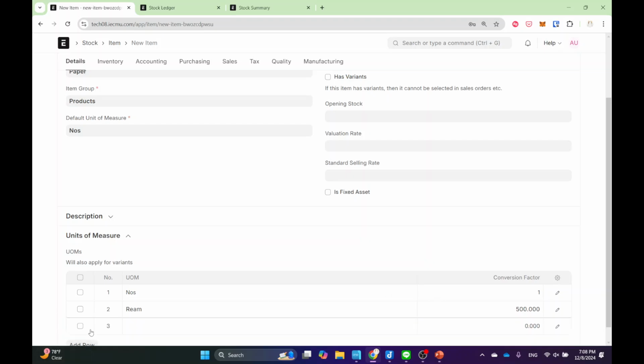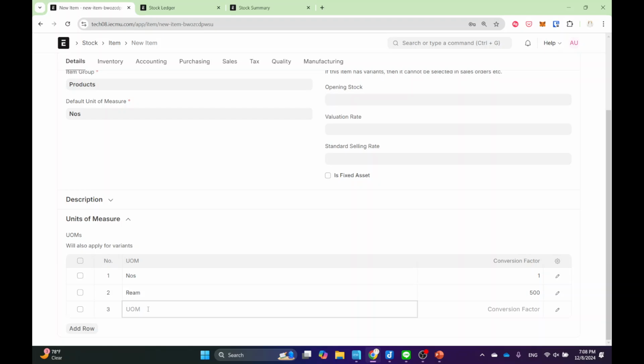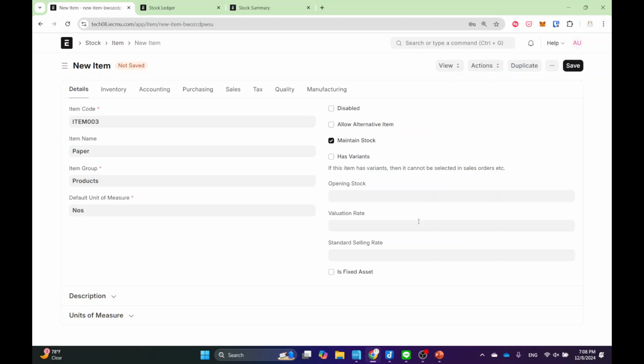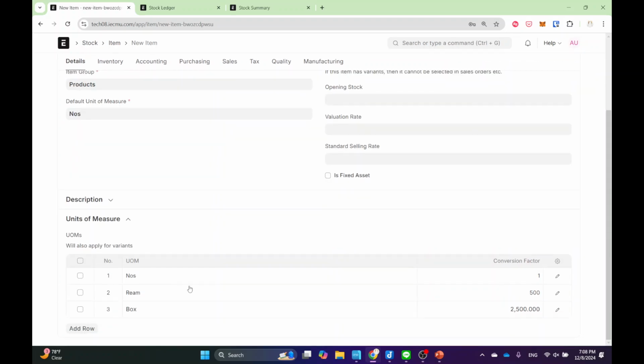Okay, and then I'm going to do the other one called box. I think there's already a box in here, so I don't need to create a new one. And one box has 2,500 pieces. So this is what you want to end up with before you hit save.